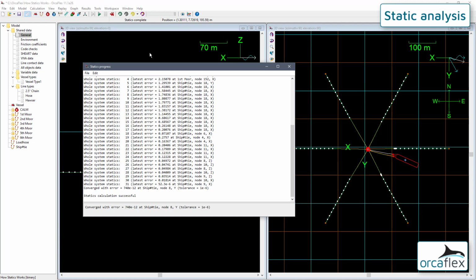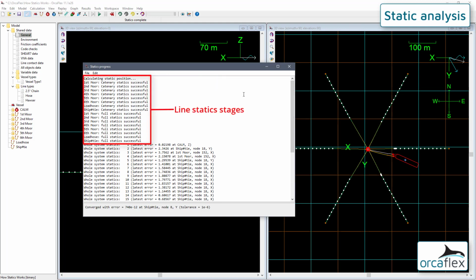So, the first 2 stages relate to lines. But what are they exactly? Well, the first step is a first guess for the positions of all the nodes in a line in order to provide a good starting point for step 2, an iterative calculation for equilibrium for all the nodes in the lines. Step 1 is performed on each line one by one, as can be seen from the statics progress window, followed by step 2 for each line.